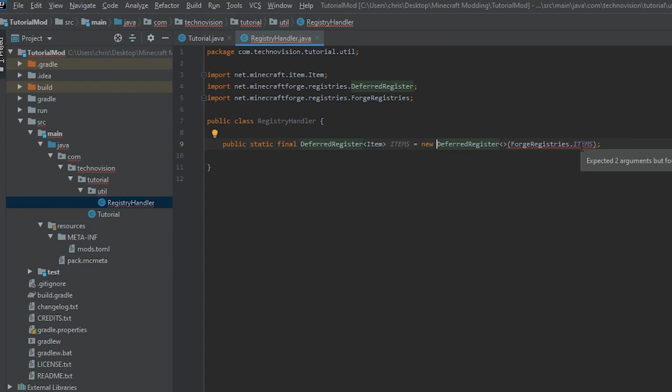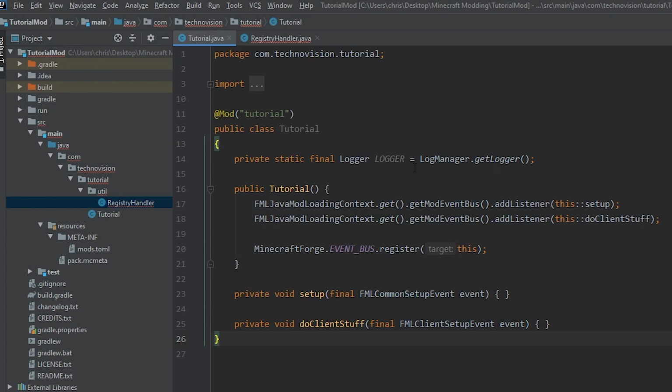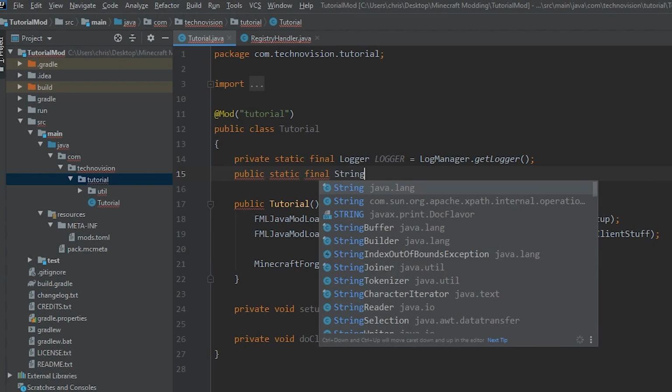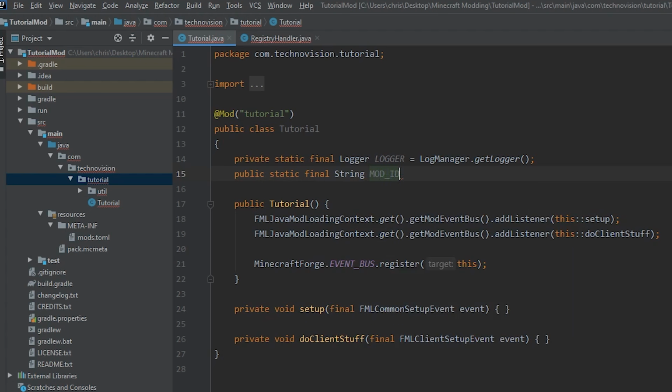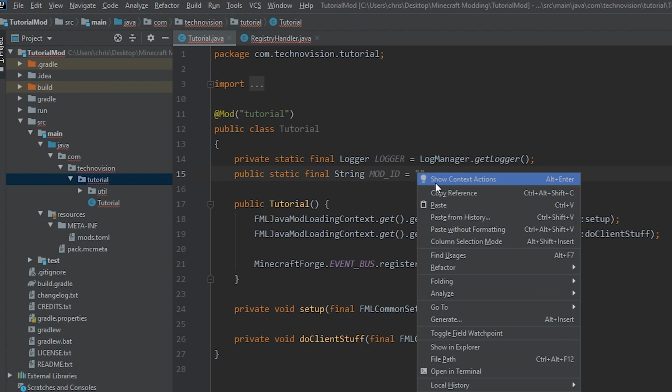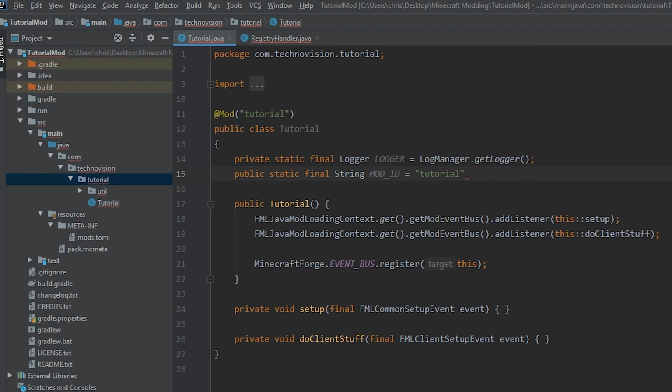Now we need to add our mod ID to this as an argument here. So if we go to our tutorial class, or whatever you named your main mod class, right below where you have your logger here, we can create a new public static final String, and we're going to name it MOD_ID. And this is going to be equal to whatever your mod ID is basically. So you can just copy and paste whatever is up in here, right click, copy, and paste it into these parentheses, and put a semicolon on the end. And now we can access our mod ID anywhere in the mod.